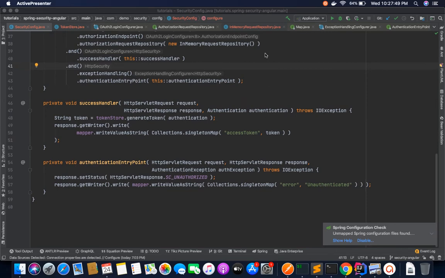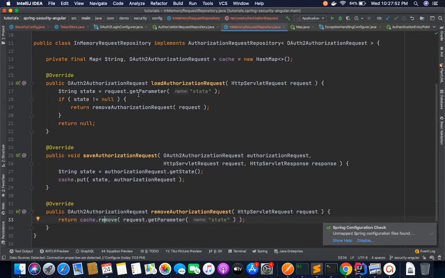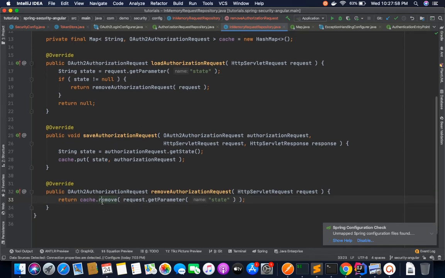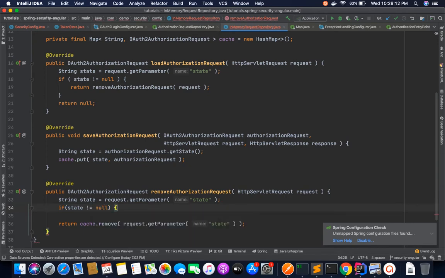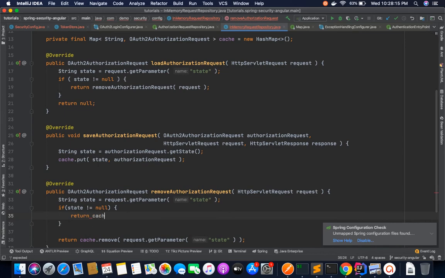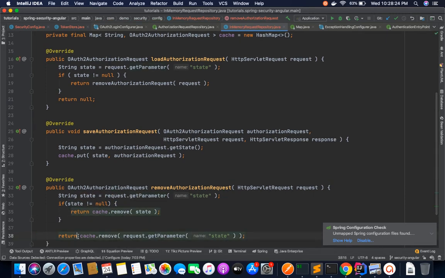Now quickly review this one. This is my in-memory request repository. It holds the authorization request, and in remove, I forgot to remove this one, so I think I need to change this to check state. If state is not equal to null, then simply return cache.remove with the state key, and otherwise it will return null. So we have done the generation of token.